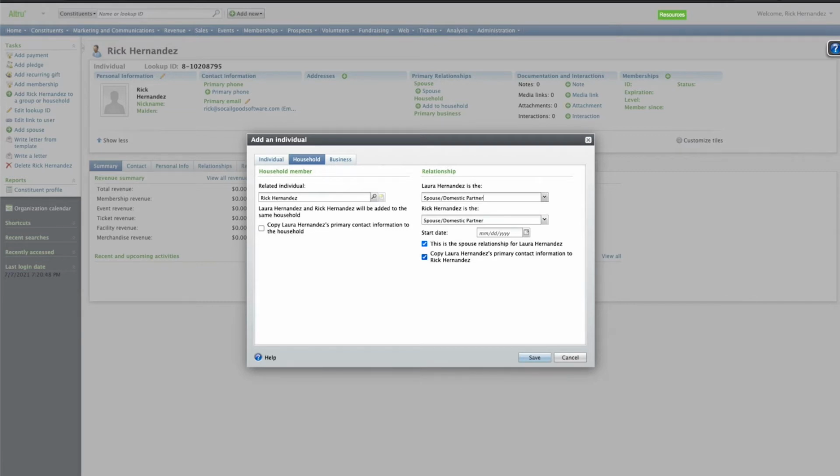And then here's another section here. It says copy Lara's primary contact information to Rick Hernandez. Now this is the important one. This is where it's going to override Rick's information with Lara's primary information. In this case, we do not want to have that, so you want to make sure you uncheck this one. You can check this one or uncheck that one. That one doesn't really matter. This is the one that's important. You want to make sure that one's unchecked, so we're not copying over Lara's information over to Rick.